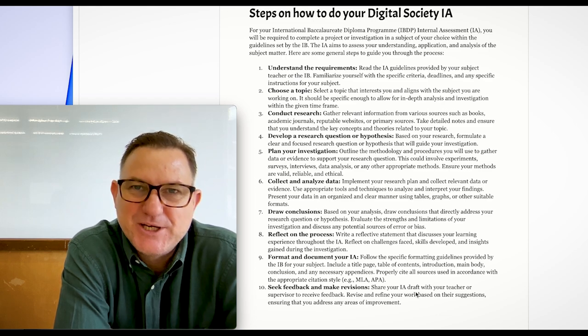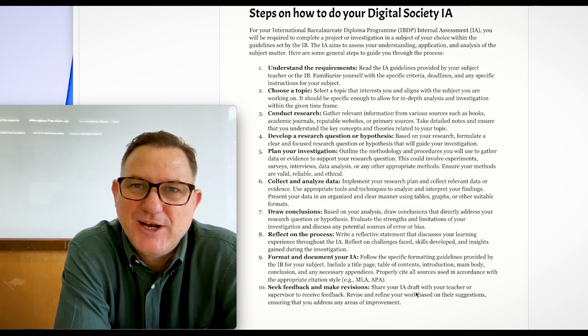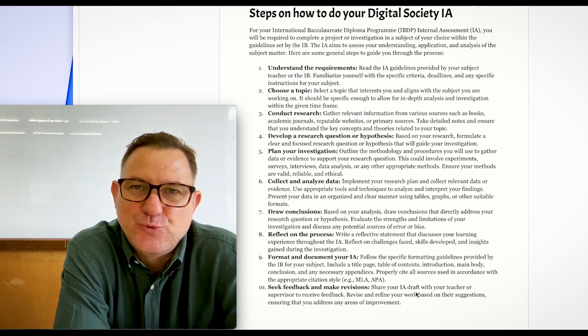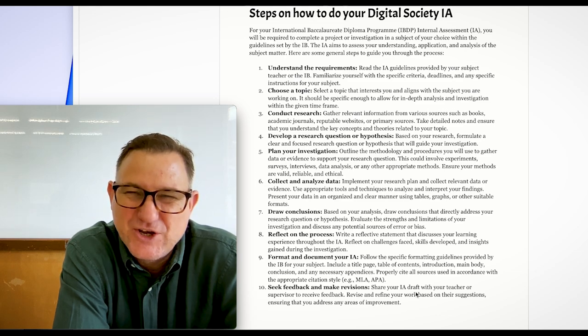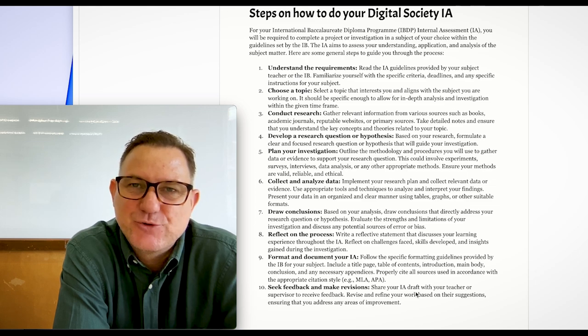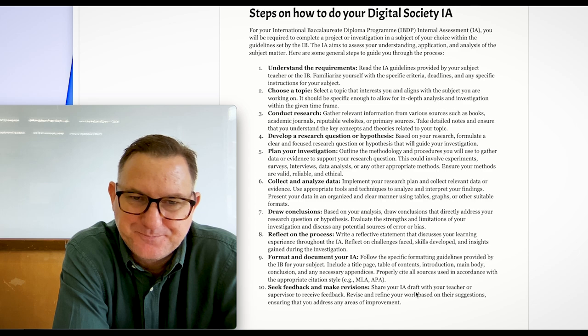Once you've chosen your topic, you need to conduct the research. Along the way, you're going to have to develop your research question as well. You might start with a bit of a vague idea, but as you do your research, you're going to develop that more and more. Next is to plan the investigation. An important part of the assessment criteria is that you explain your research, how you conducted it and why you conducted it. So that's an important step.